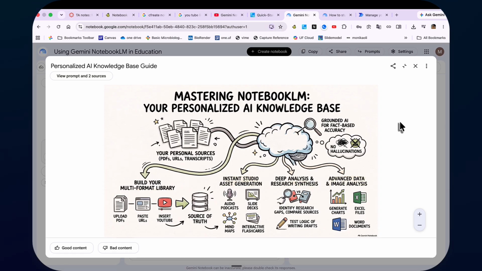So this one is Mastering Notebook LM, your personalized AI knowledge base. So you can put in all the resources, you can put the lab manuals, you can put papers in there, you can have a separate notebook for your public health project or other projects you're working on. So it's really versatile, and you can build as many notebooks as you want. So you upload all your information and you have all these many different resources, and it's quite difficult to make sense out of it. And that's where Notebook comes in. It helps you to create all these assets.